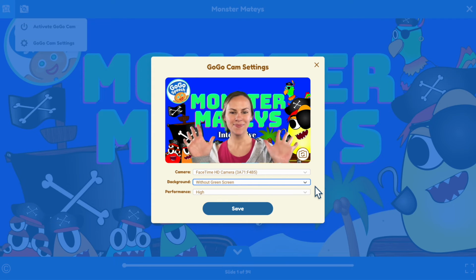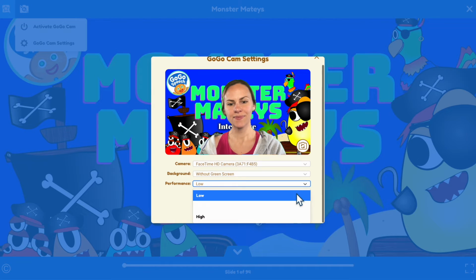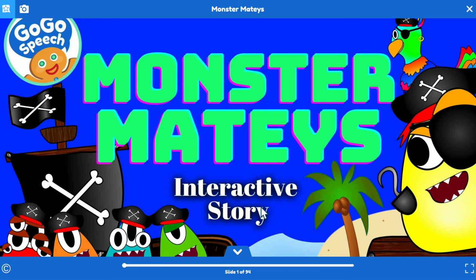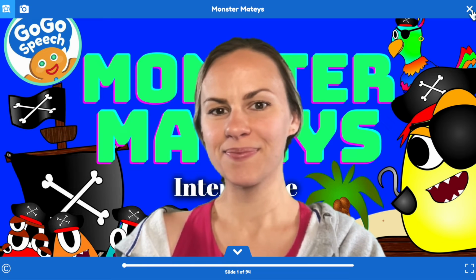When you have the Without Green Screen setting selected, you will be prompted to choose a performance level. If you have a newer computer with more processing power, you should be able to select High Performance. If your computer is older with lower processing power, the Low Performance option may be your best option, or consider using the green screen model. So you can click on Save, and your new GoGo Cam settings will be applied.